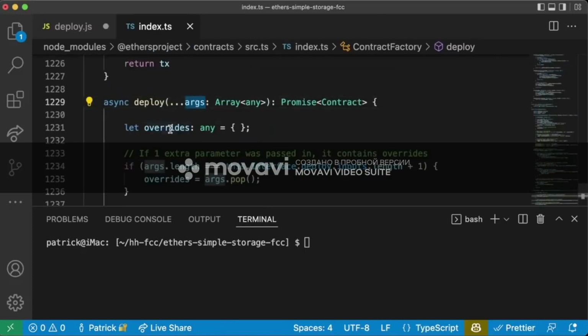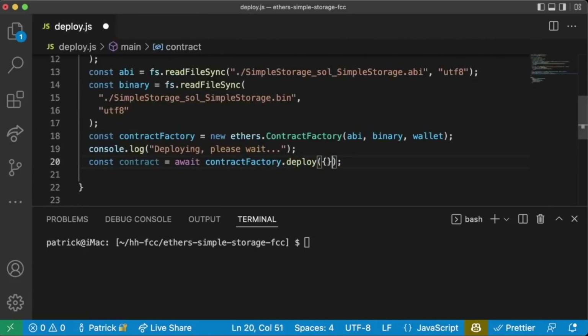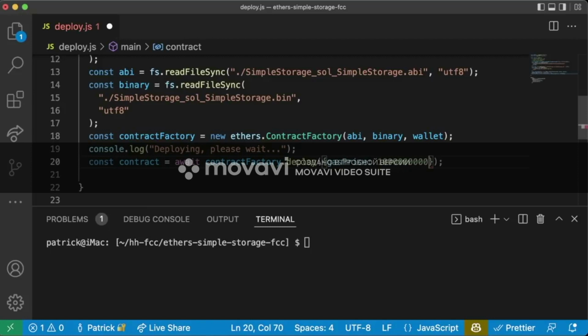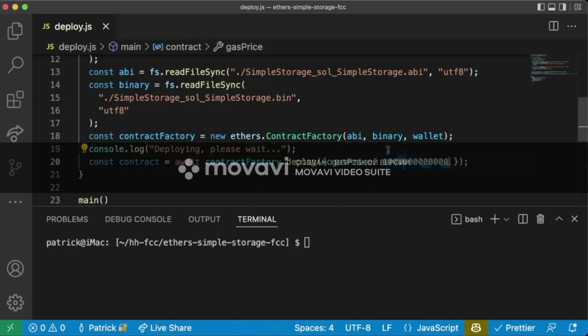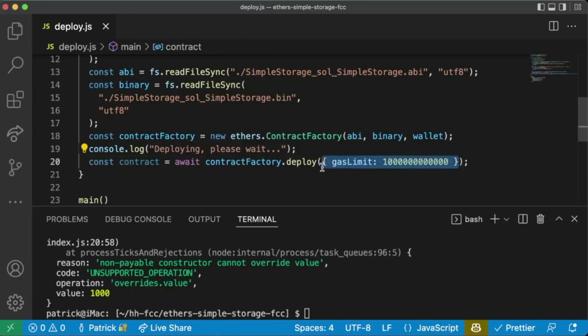These args in here are actually a list of overrides that we can specify with some brackets. So what we can do is we can put some brackets in our deploy function here and specify certain things. Like for example, we can specify the gas price to being some number. And now if we were to run this, we would deploy this contract with a gas price of this. We could add a gas limit. We can add a whole bunch of different overrides in our deploy function here.